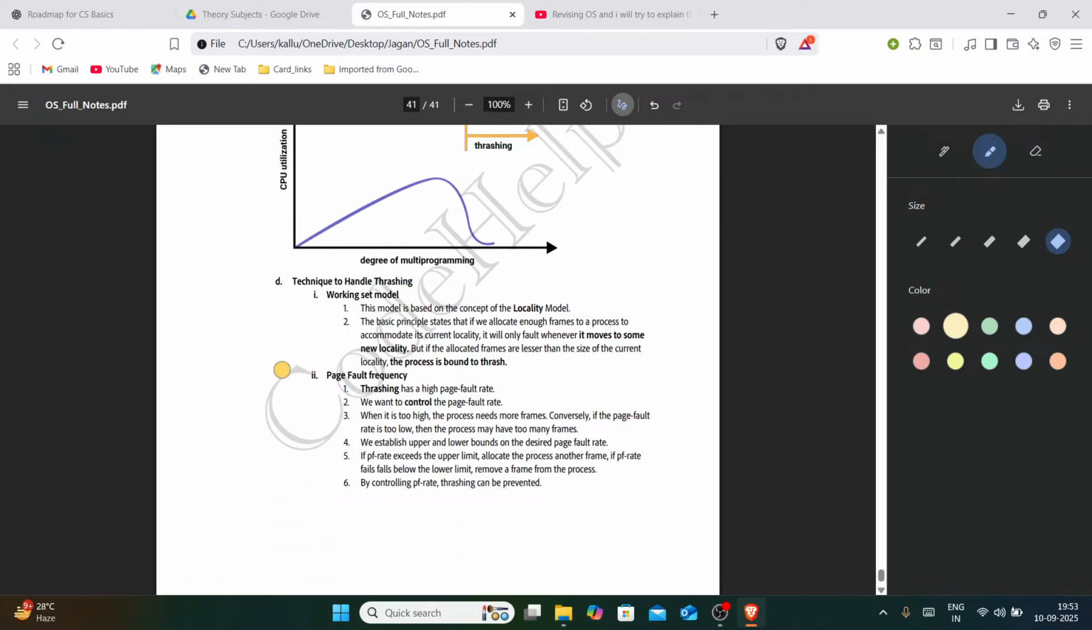This model is based on the concept of the locality model. The basic principle states that if we allocate enough frames to a process to accommodate its current locality, it will be fine. But whenever it moves to some new locality, if the allocated frames are less than the size of the current locality, the process is bound to thrash.